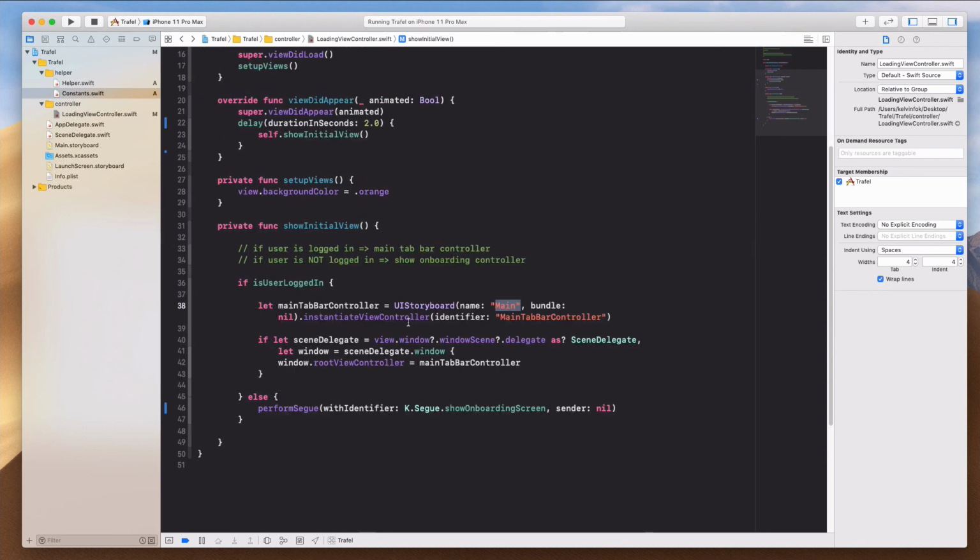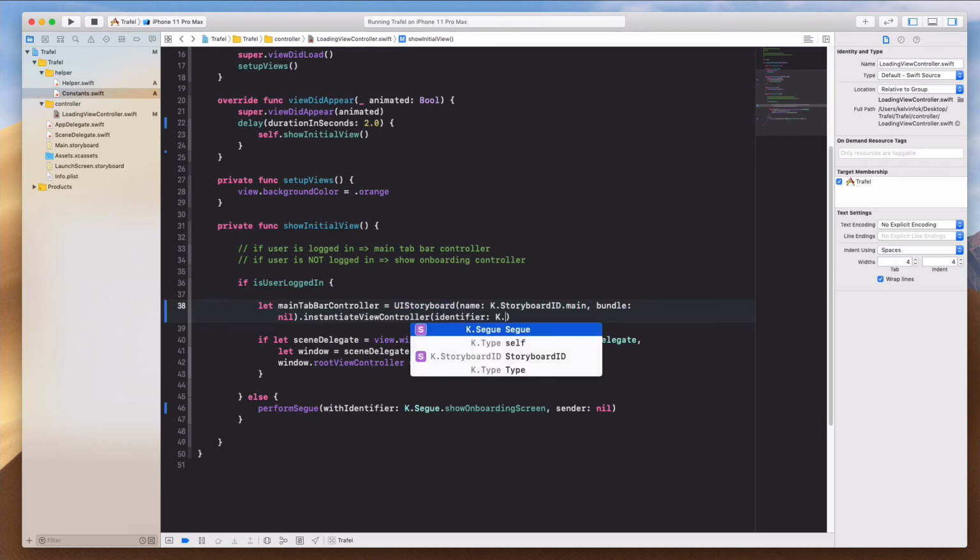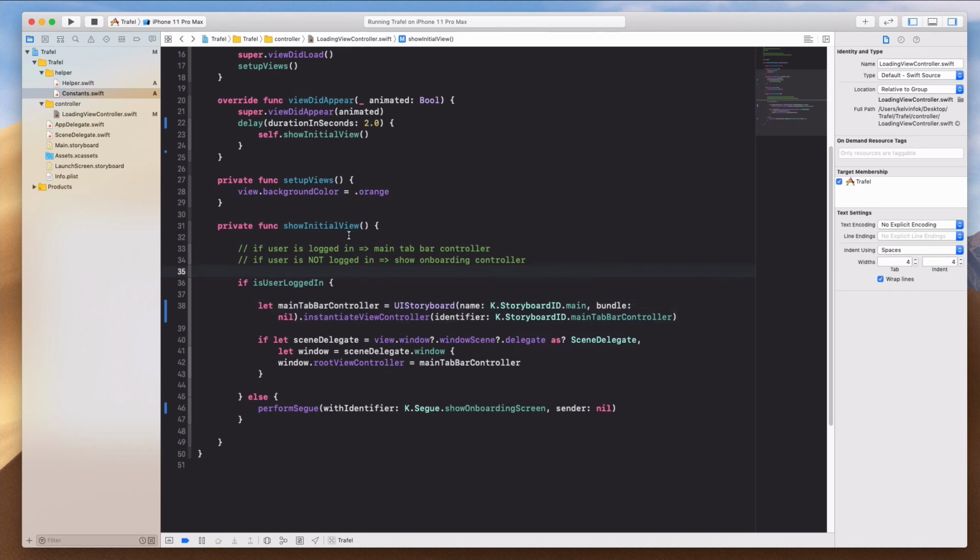Okay, and let's go back over here. So same thing as well, instead of typing in the main word here, we can do K.storyboardID.main. All right, same thing over here, we can do K.storyboardID.mainTabBarController. All right, so I think this looks a lot better, a lot more professional. Definitely the right way to do it if you are working on a production app.